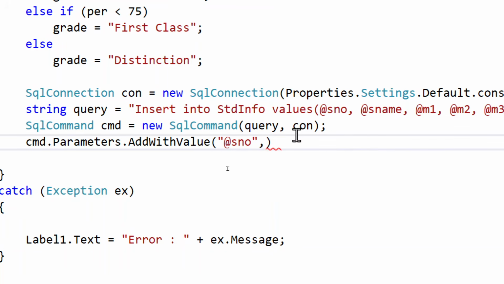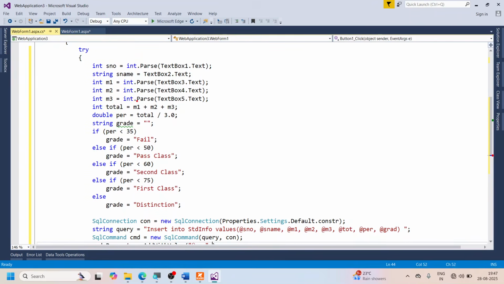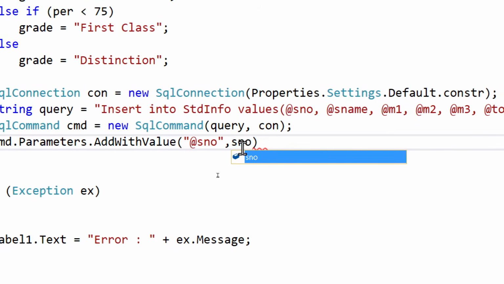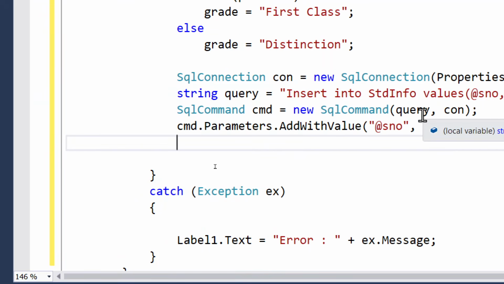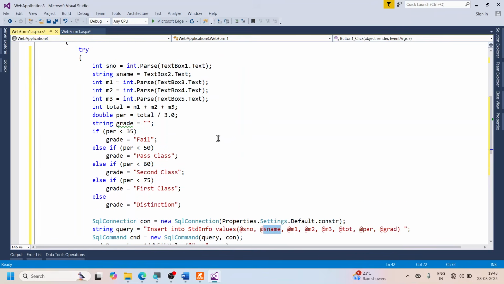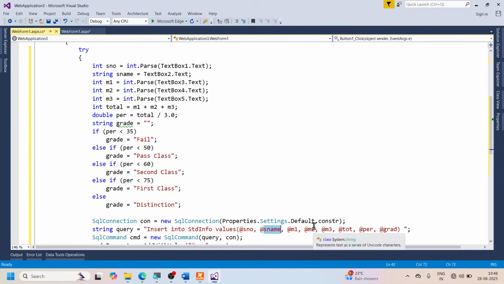Okay, then what is the value? Where is the value? For student number, I will have to get the value from yes number. So this yes number value will be added here. How do I write that? I will say for student number, the value is yes number. That's it. Similarly for student name, yes name, the value will come from here. For marks, the value will come from here, and so on and so forth.